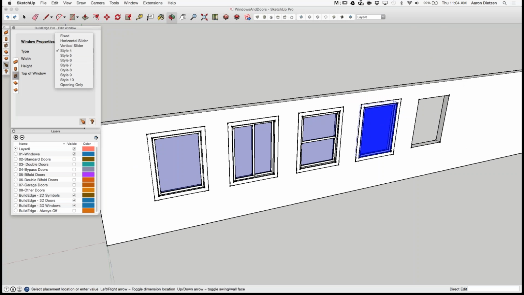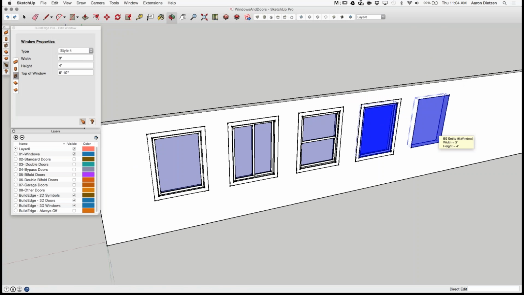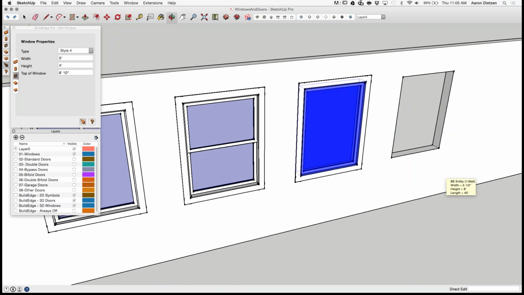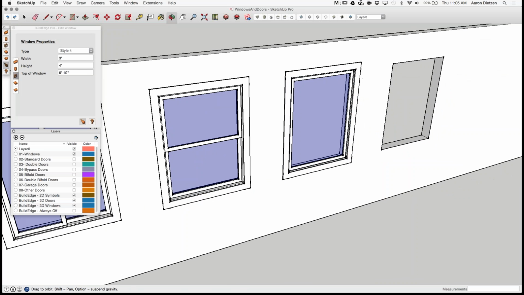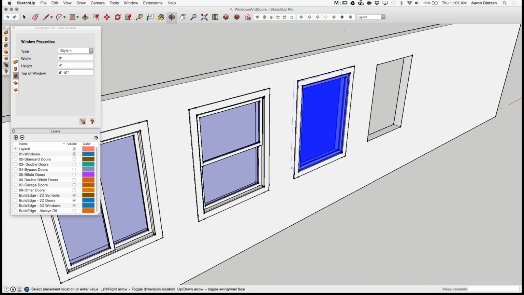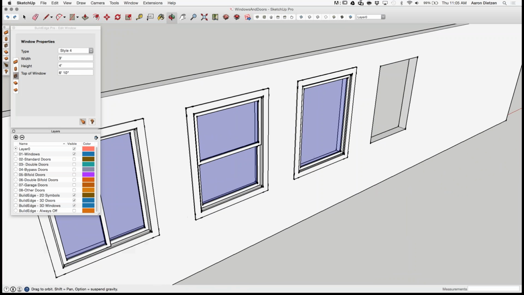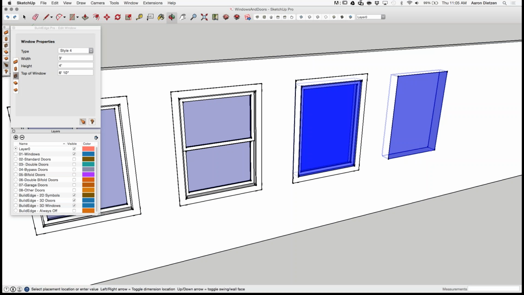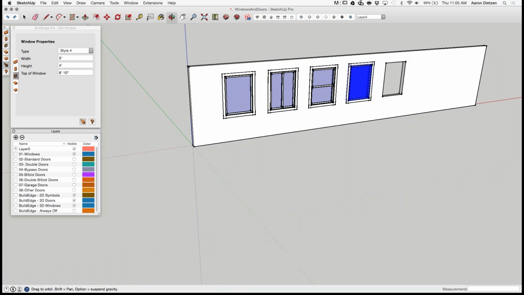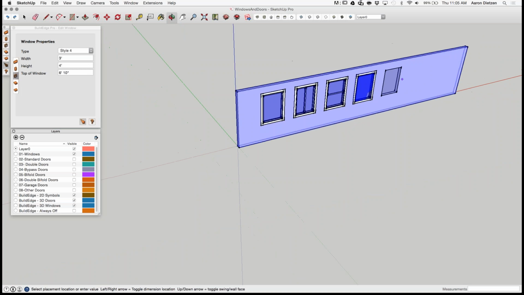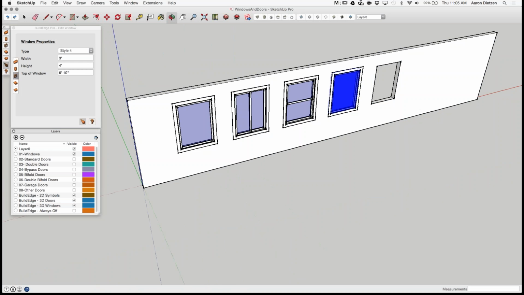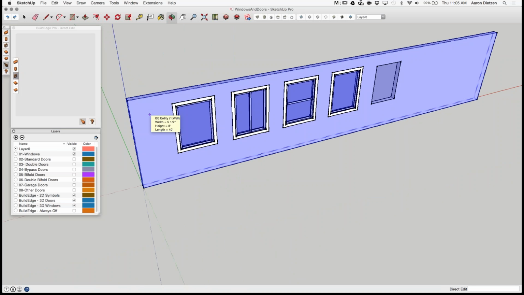The final window in here is the opening only, and that literally just punches a hole in the wall. It closes up the edges, but that's it. So that's what I'd use if I have a dynamic component or just a component in SketchUp that I want to place into a hole in the wall. You could use that opening only type to put your holes in and then put a component in afterwards, separate from Build Edge. Those are all of the window types that come with stock Build Edge.